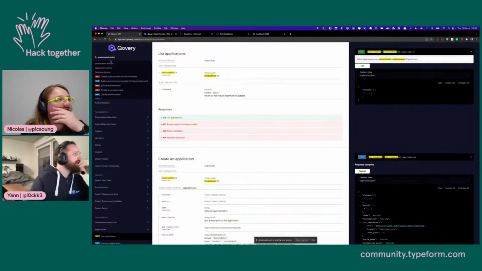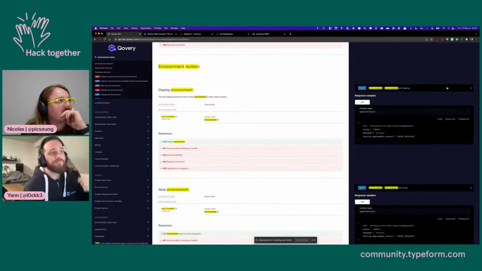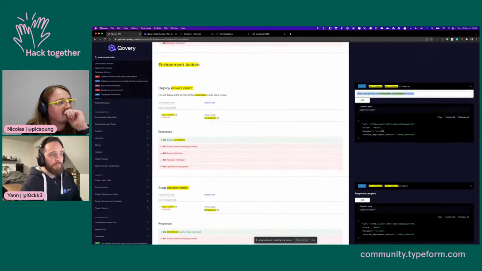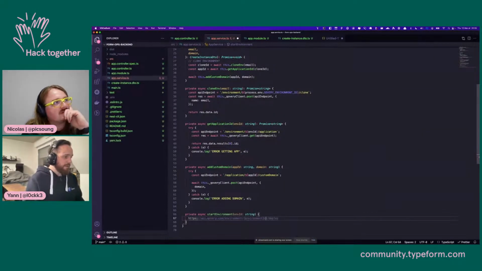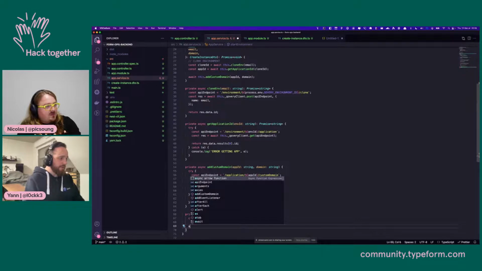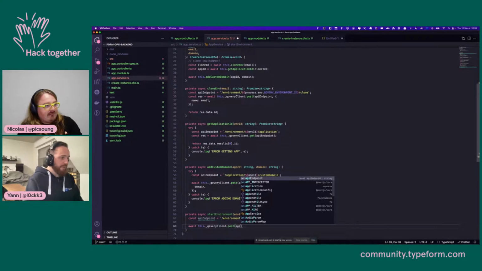Environment actions. And so I can see I have deploy an environment here. It's a post request on this endpoint with no payload. So same as usual, const API endpoint equals this, interpolate env ID. And so we will just await this.qoveryClient.post API endpoint.